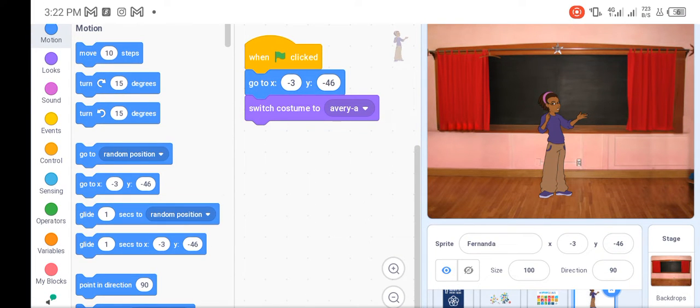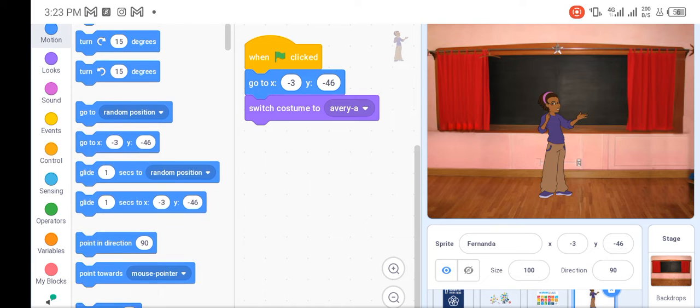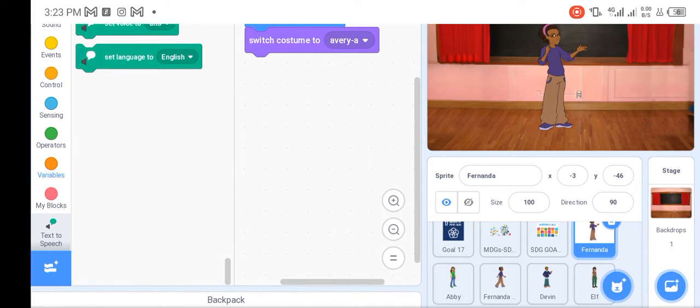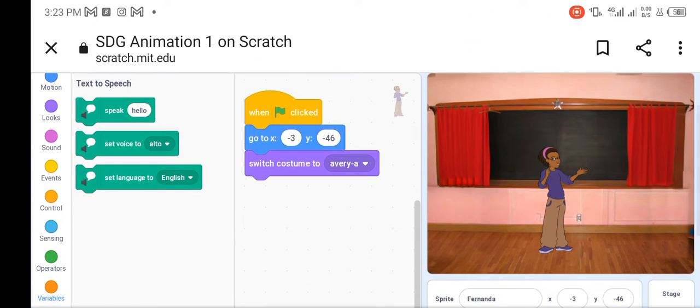Now, after this, I want her to say something. As I said in the introduction, we're going to borrow the text to speech extension over here. It's a very nice extension because you'll be able to do many things. You're going to be able to speak. Like if I tap on this, you see what's going to happen. Hello. You see that?